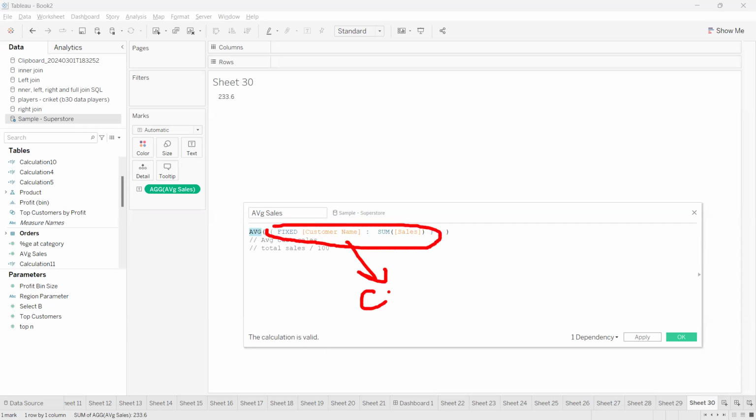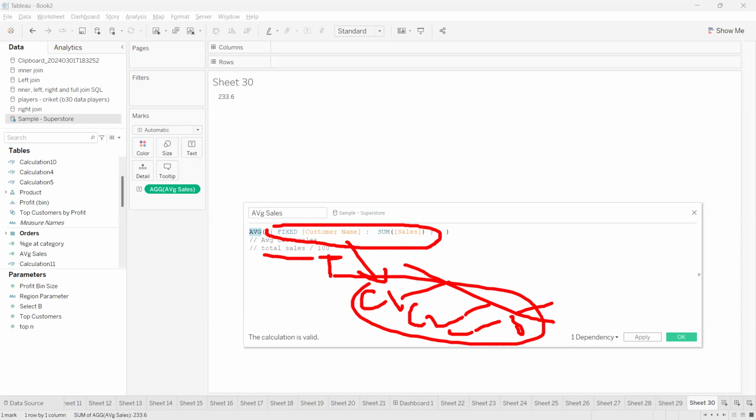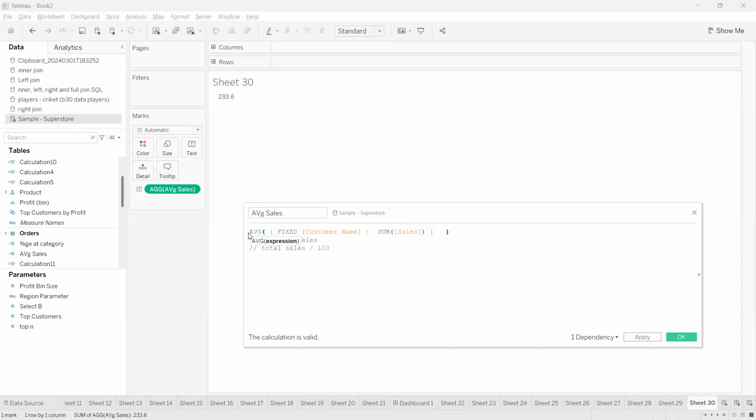So now, for each customer we have sales, like C1, C2. For each customer we have sales. So first it will take the total sales of all these customers in the numerator, and in the denominator it will take the count of customers. Sometimes if you have only this requirement, then you can use include LOD also here. Just do include LOD. It also gives you the same result.